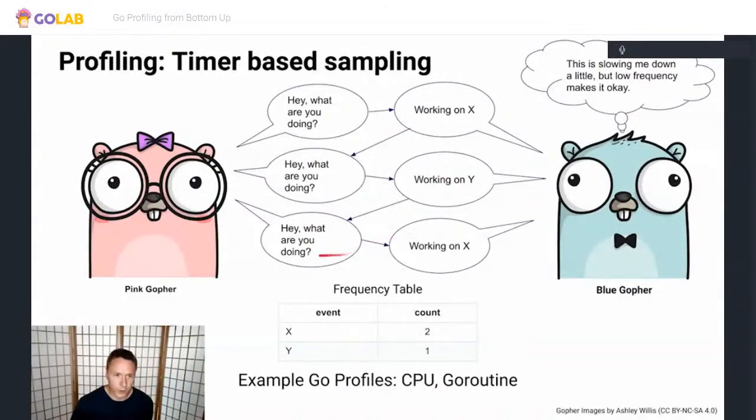And instead of recording every event, which would sort of be more like tracing, the pink gopher is just creating a frequency table of events. So depending on what the blue gopher is answering, it will capture the event and then just keep a counter for how many times that event has occurred. The blue gopher is complaining that it's slowing down a little bit, but low frequency makes it okay. Examples of profilers in Go that work like this are the CPU profiler that definitely works like this, and the goroutine profiler that you can use like that if you call it on a timed interval.